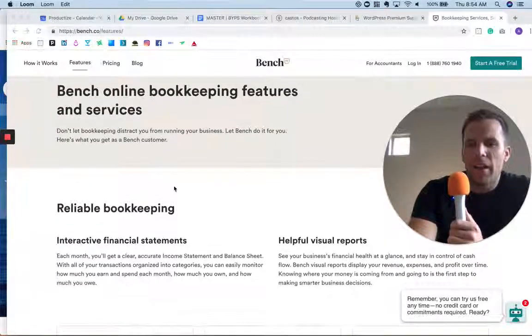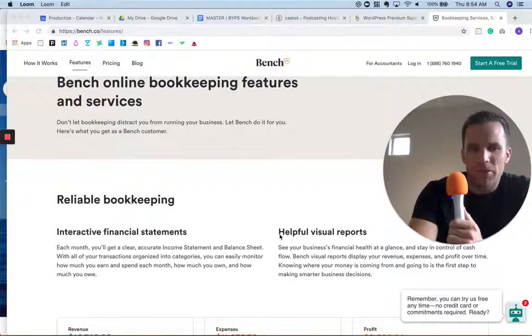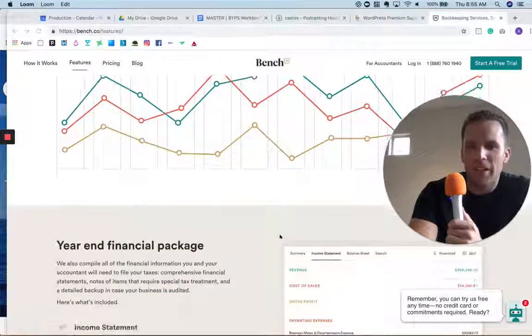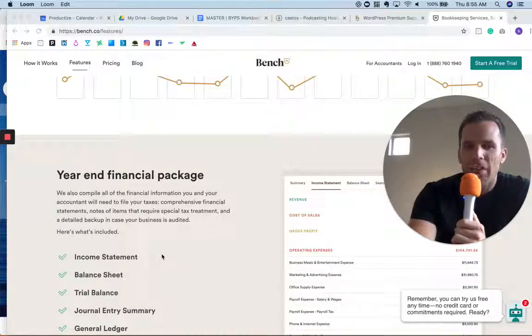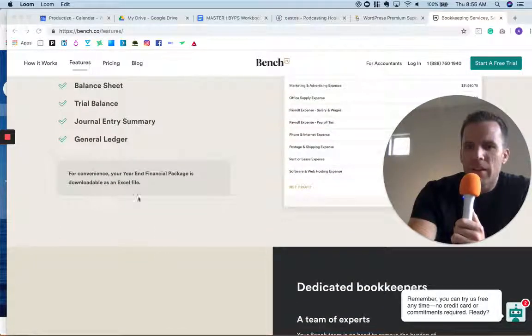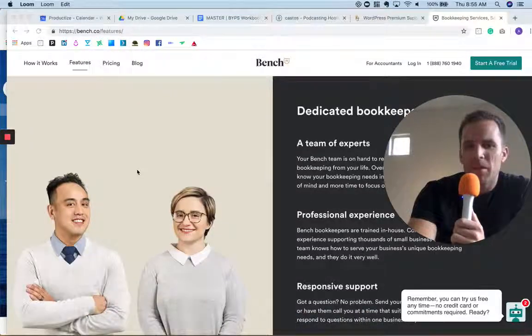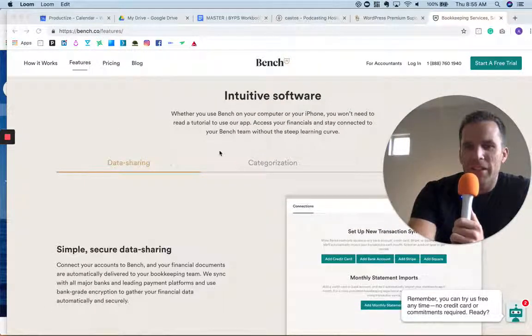So interactive financial statements, this is what you get: an income statement and a balance sheet. You get some visual reports. So this is the software layer, so you can have something nice and shiny. At the end of the year, you get all of these different documents that you can hang your hat on and know this is what I can expect. And then it's given to you in an Excel file. Then there's the team, who they are and what they do. Software, and then what it does.